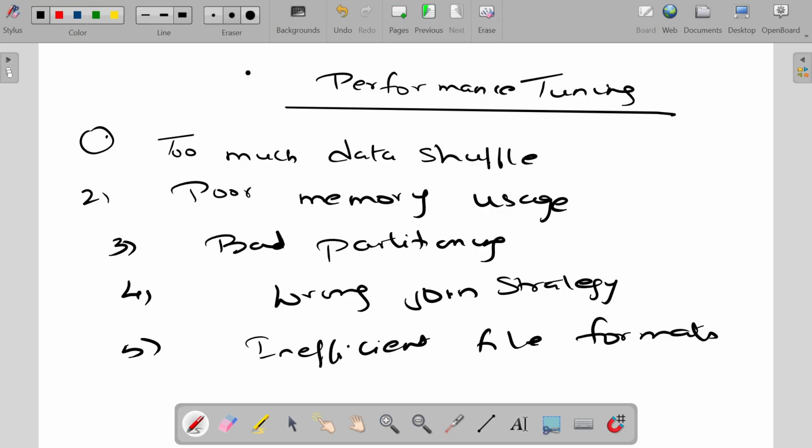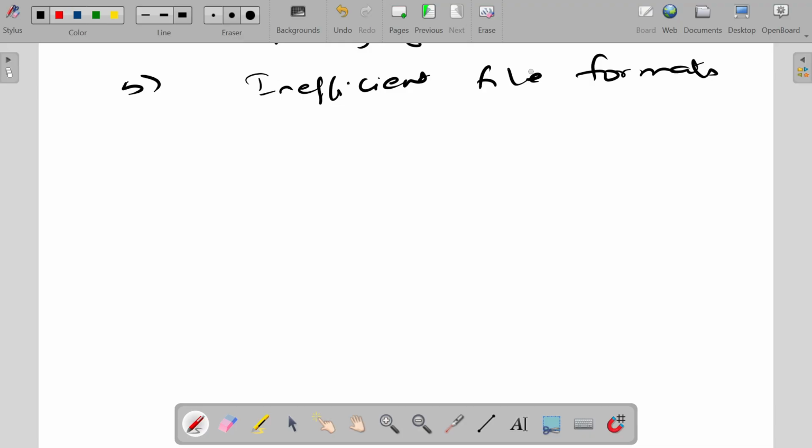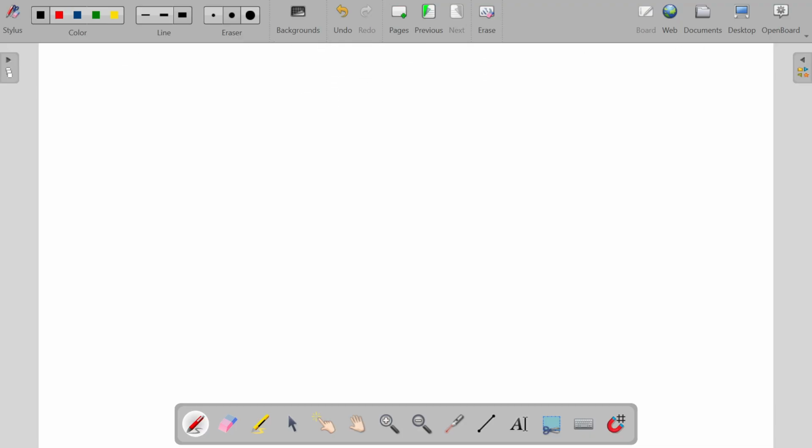So what can be done to actually avoid these performance issues, right? We have understood the causes, so what causes the performance issue? What should be our goal in order to increase the performance?